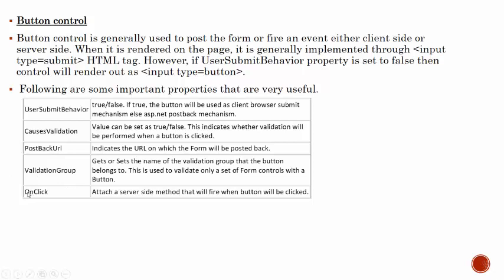And the last one is the event. The event is the on click event. If we click on the button, then this event will be performed.